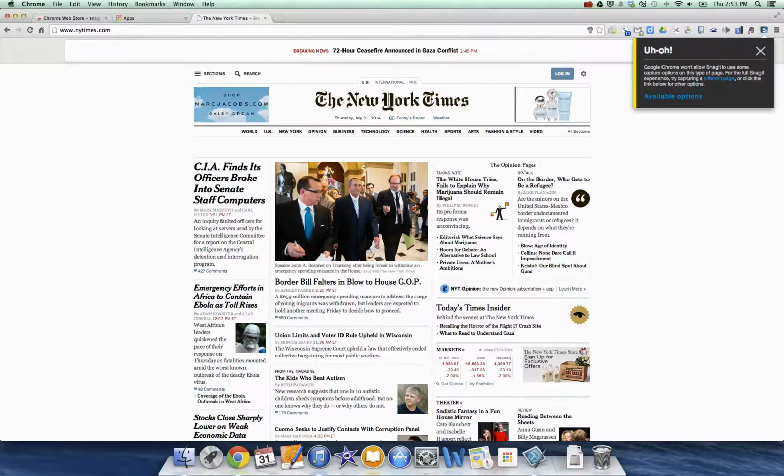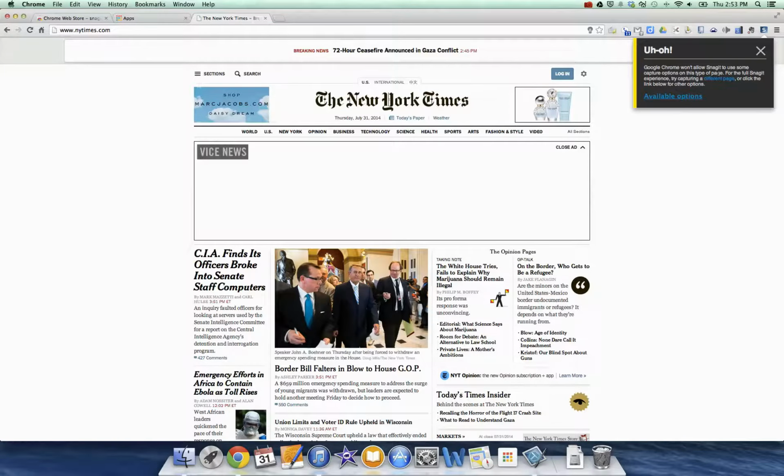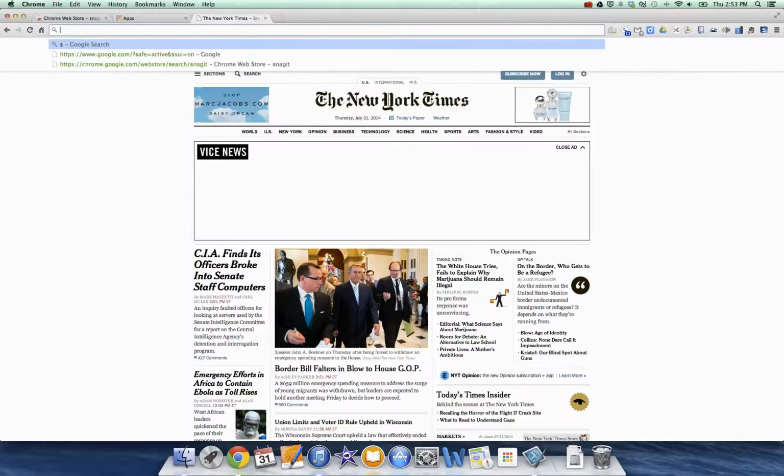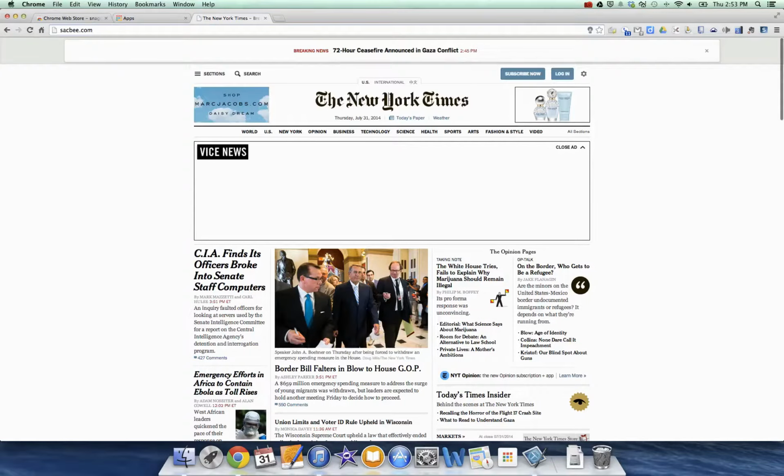Oh, so this particular page says Google Chrome won't allow Snagit to do some of the capture options on this type of page. So let me go find a different page. I chose a bad page. That happens sometimes. It's probably like a copyright thing. So let's try Sacramento Bee. So it's going to load very slowly, of course, because I'm doing a screencast. And inevitably, that's what happens.